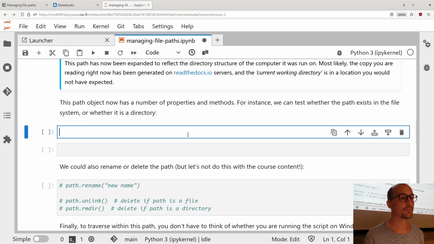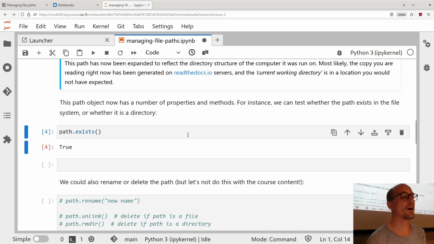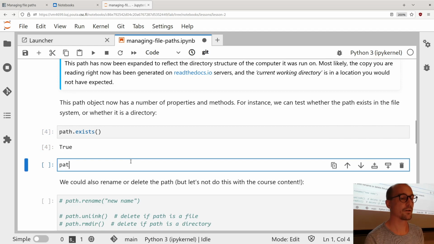And then this path is not just a string that points somewhere, but it also has a lot of functionality. So you can, for example, see whether the path exists, or you can also check whether this path is a directory.